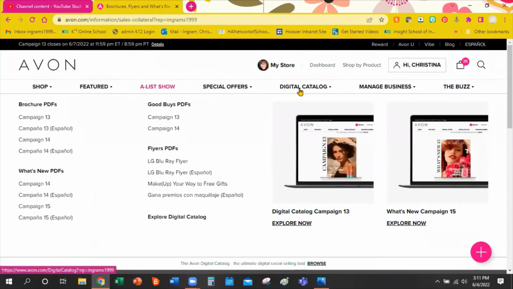Or you can go to the digital catalog menu and you can see the PDFs right here for the brochure and for the Goodbyes, and even some flyers. Some of these flyers are representative flyers and others are made for the customers. So be sure, whichever one you're taking a look at, that it's actually meant to be customer facing, that it's meant for a customer.